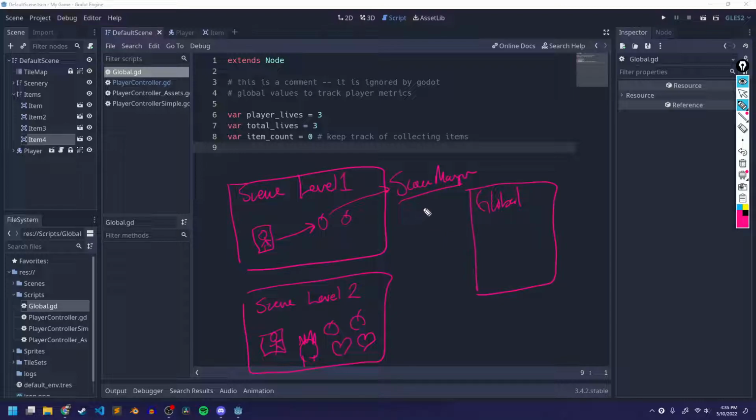It's going to say, well, how many apples did they have? So it'll ask the global script, how many apples? And that global script will say, there are 0. And the scene manager is going to say, well, they just got one, so let's add one, and let's put that back in the global script. And so now if the player goes to scene 2, the number of apples is going to stick with us.